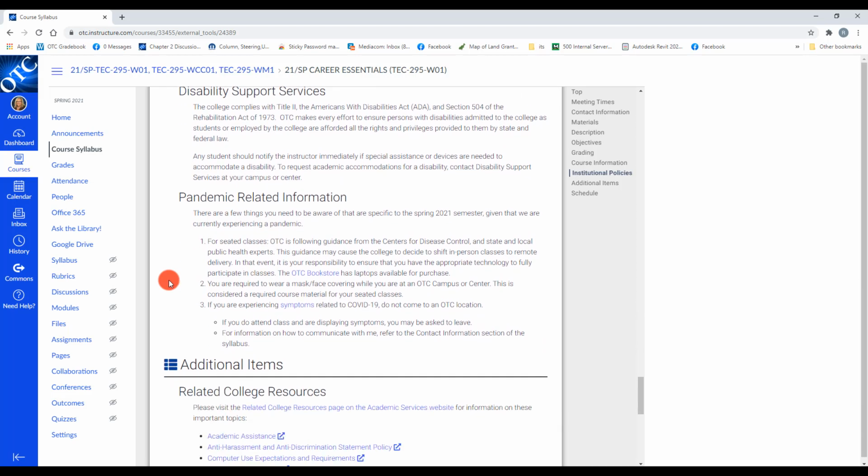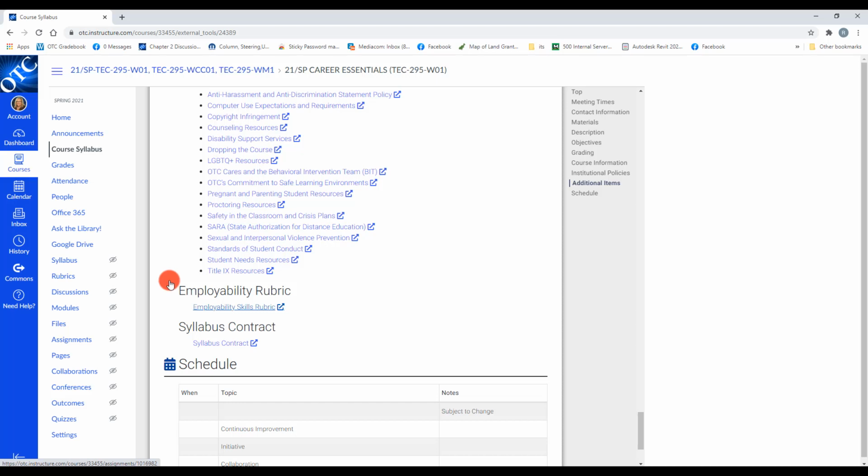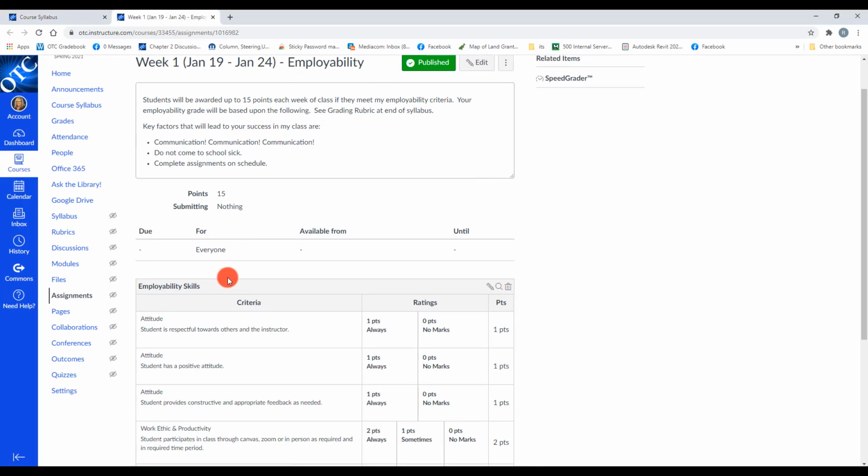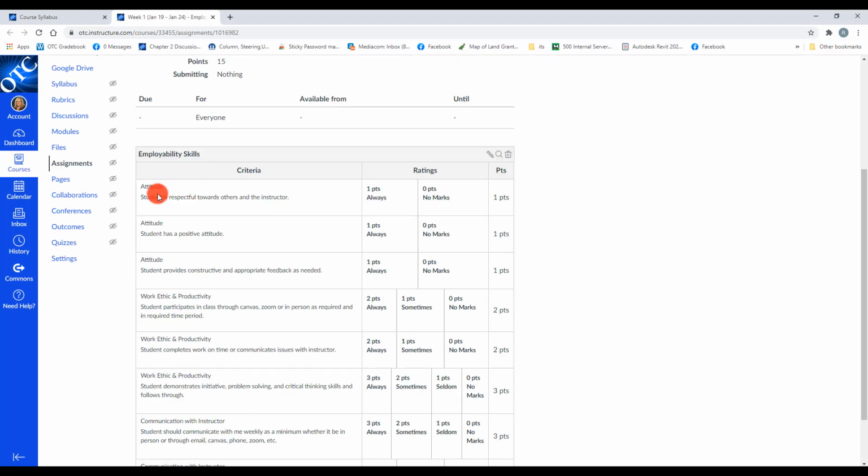Again, I'm not going to read all of that, but we are going to look at the employability skills rubric. This grade will be given to you every week, starting this very first week. You can see here that there are 3 categories of attitude. Student is respectful towards others and the instructor.